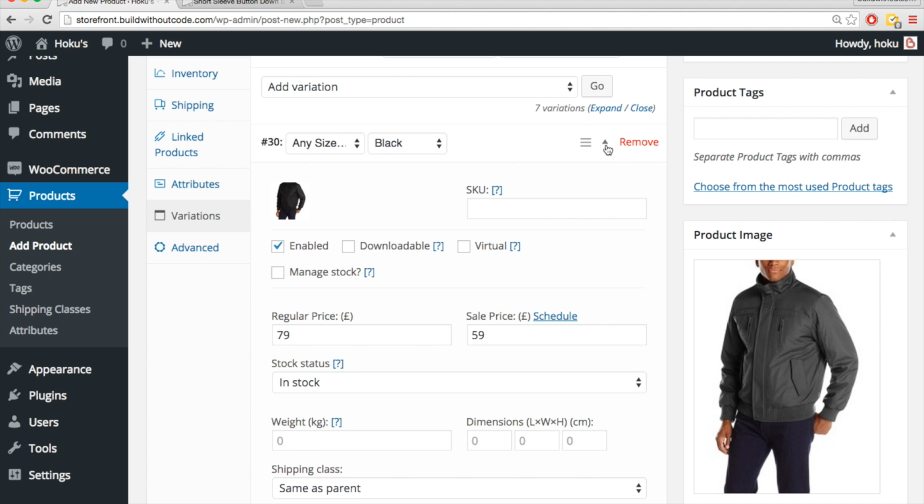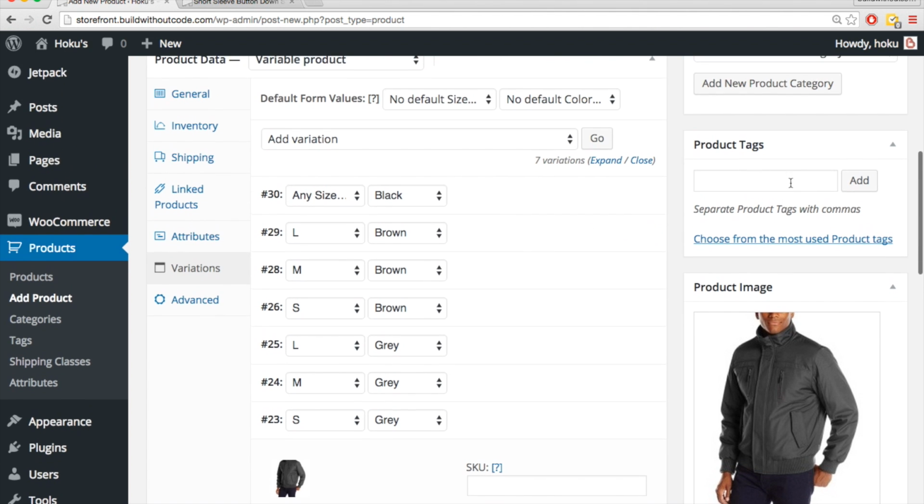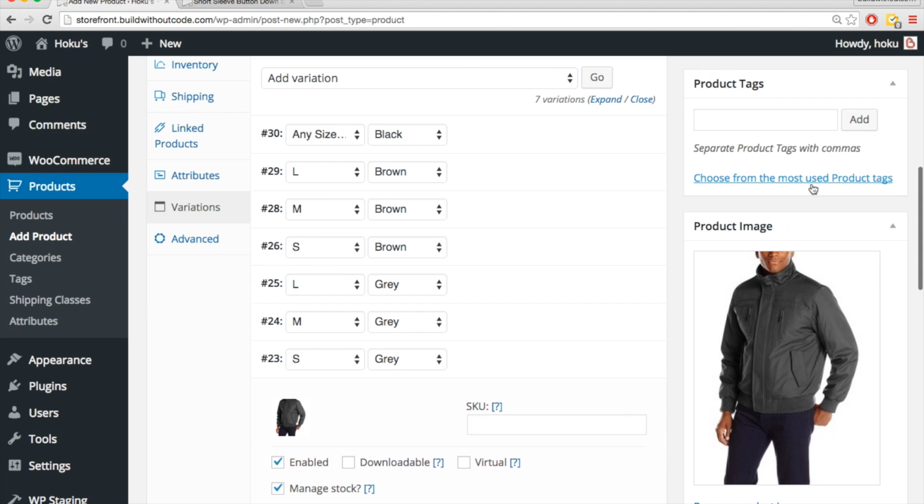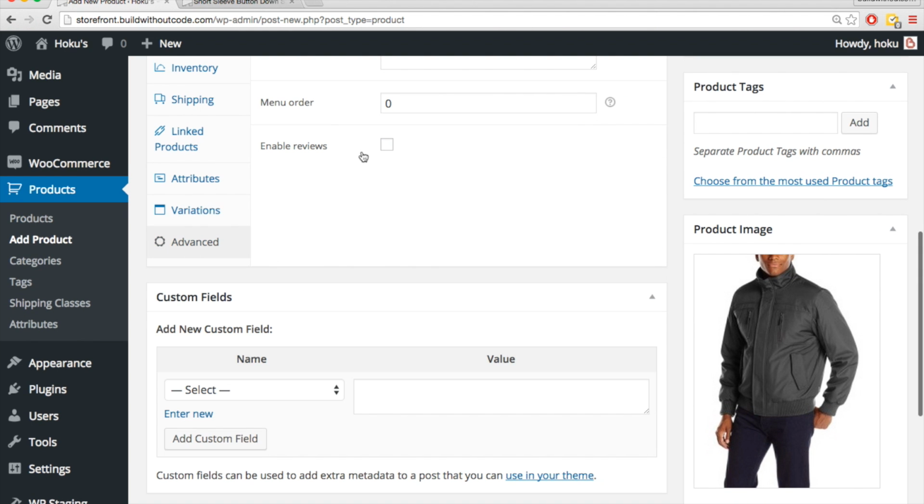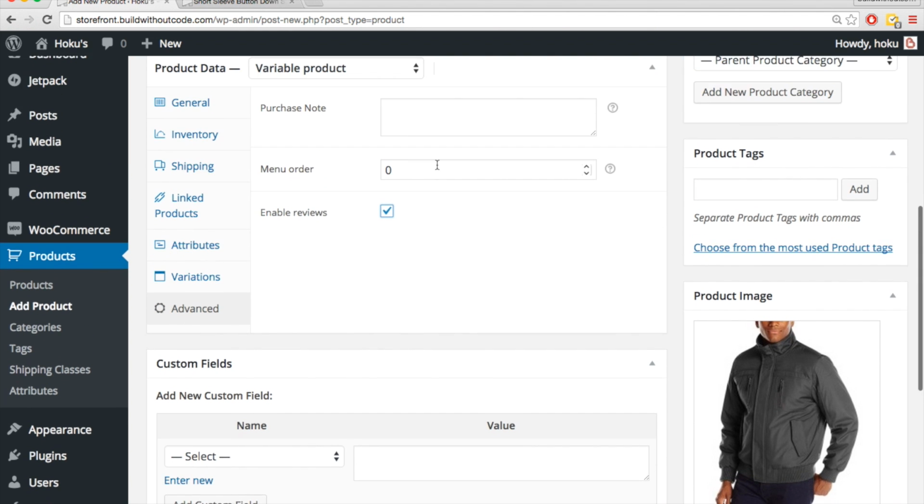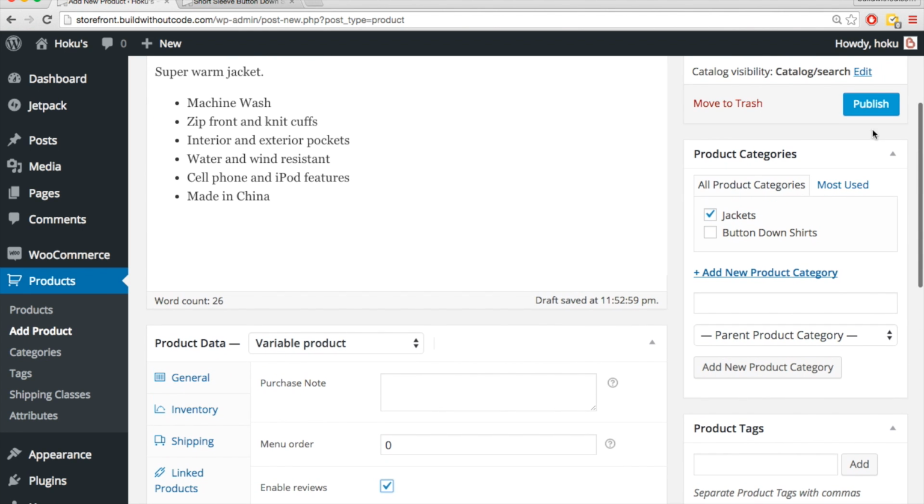So then I would just hit the arrow, and looks like everything's good. Let's go to advanced and enable reviews, and then we will just hit publish.